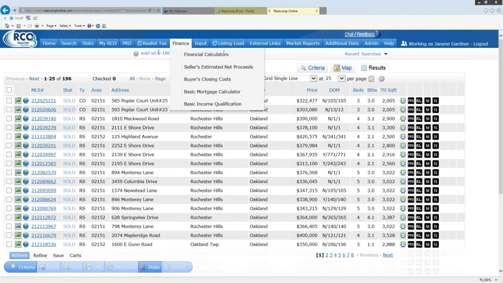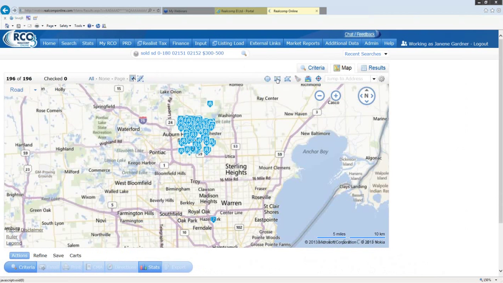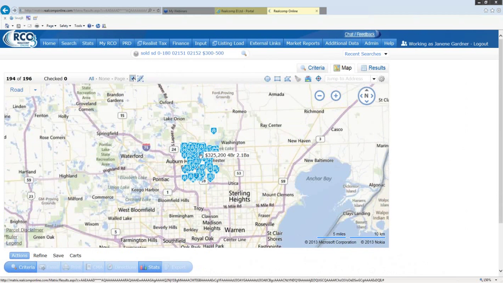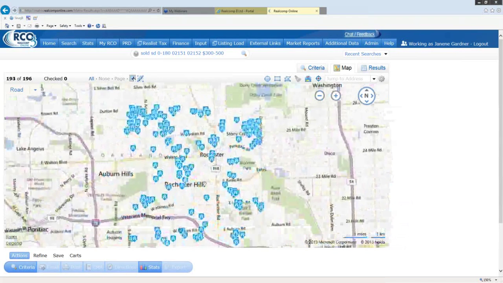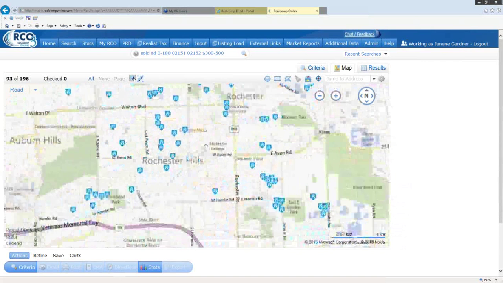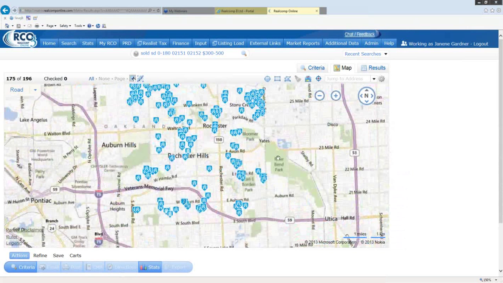Well, let's just see where those homes that have sold in the last 6 months in Rochester and Rochester Hills within this price range are located by clicking on the map. And once I click on the map, again, I'm looking for sold, so it changes the color from green to blue to represent the solds. Again, I can use my mouse to kind of zero in the center and spread my results out here.